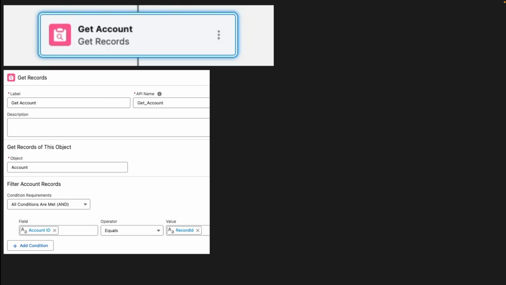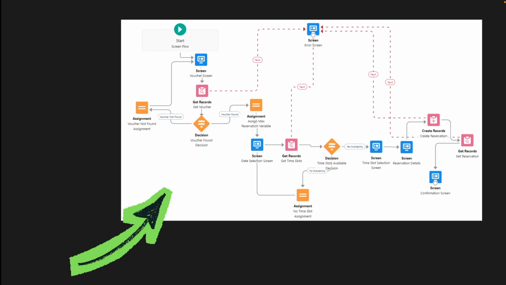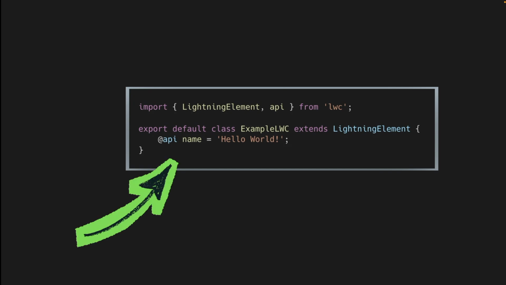And lastly, get records. If we wanted to do that in a Lightning Web Component, we would use the get record wire adapter. We'd pass in a record ID. We would pass in a list of fields that we want to have retrieved. And Salesforce's Lightning Web Components would store all of that into a variable for us. In this case, we have a variable called account that it's going to store that into. What I'm getting at again here is if we can figure out how to read this screen flow, surely we can figure out how to read a Lightning Web Component.